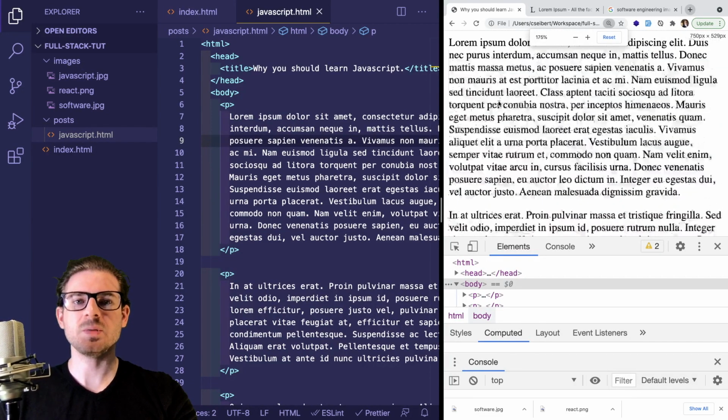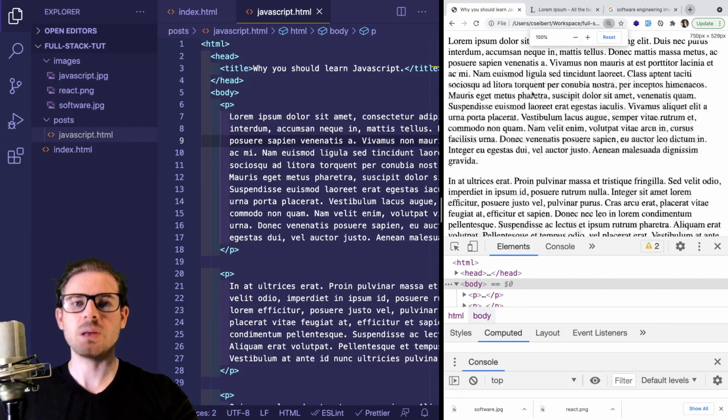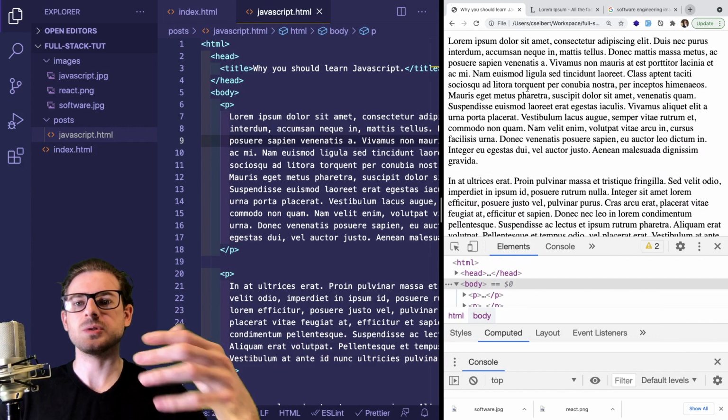The reason it looks so small is because I'm zoomed out. I think I was zoomed in to 150 on the other page, so let's keep it consistent. I like to zoom in when I do my tutorials so that you can actually see stuff.